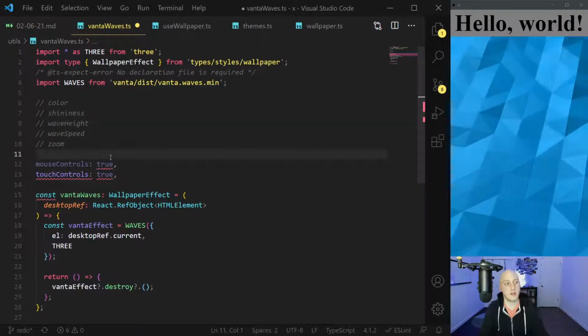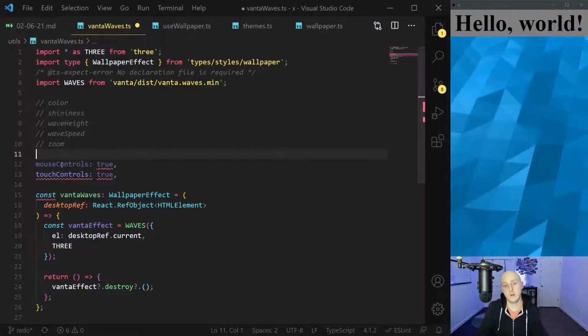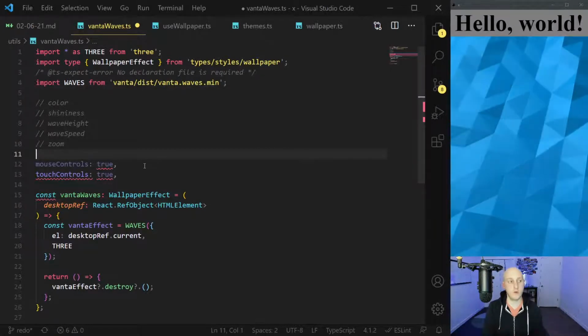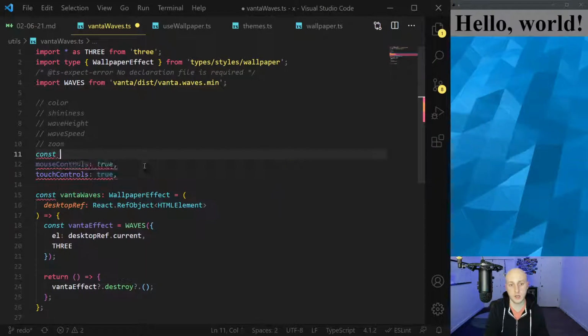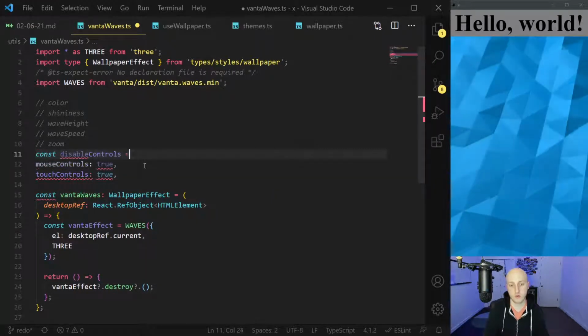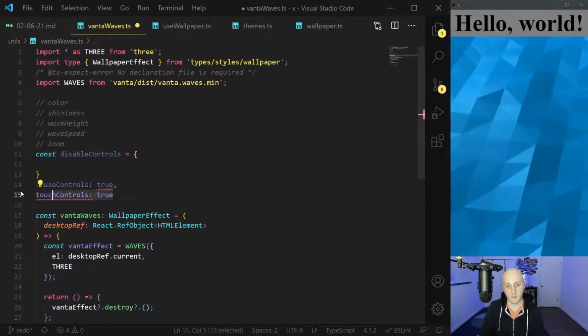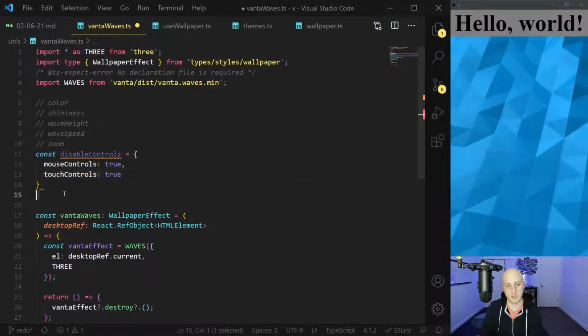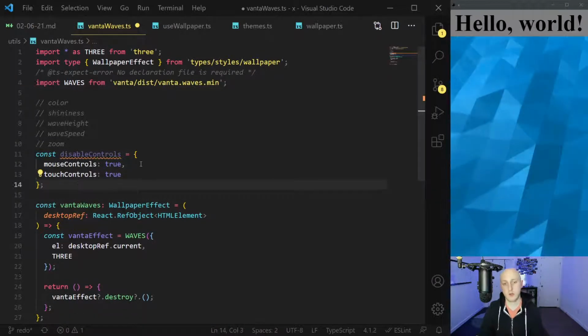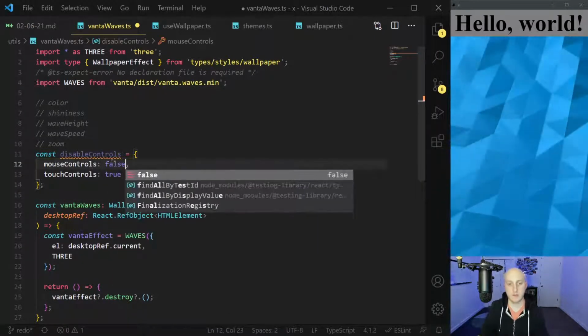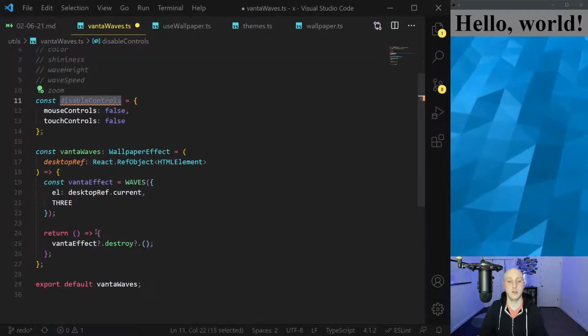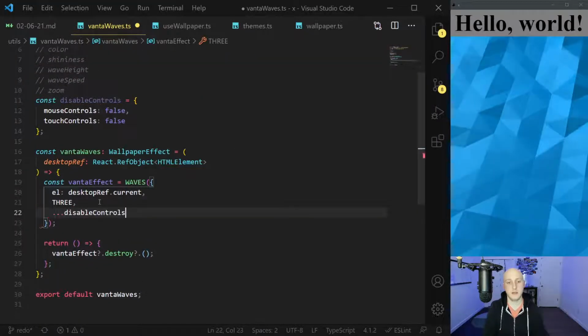Now, a nice way that I like to add a comment here, I mean, it's kind of obvious what these two are, but I'd like to group them and give them a purpose. So what I'm going to do is just say disable controls. And I'm just going to paste it in like that. So now we have one setting called disable controls, and we'll set these to false to turn those off. And now we can just paste it in our settings kind of like this.